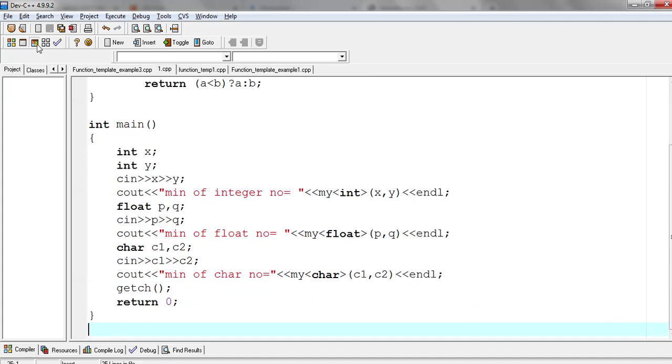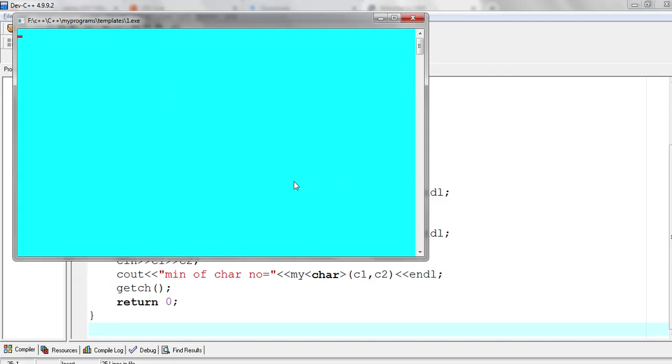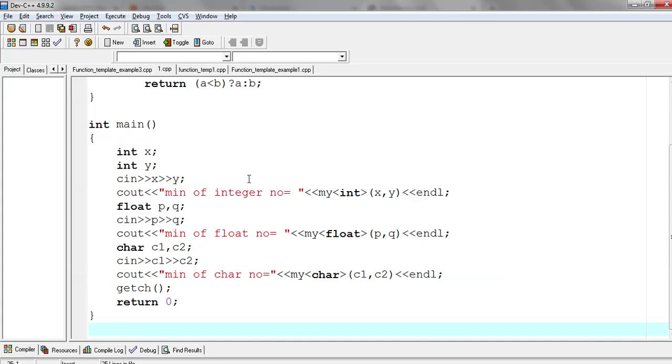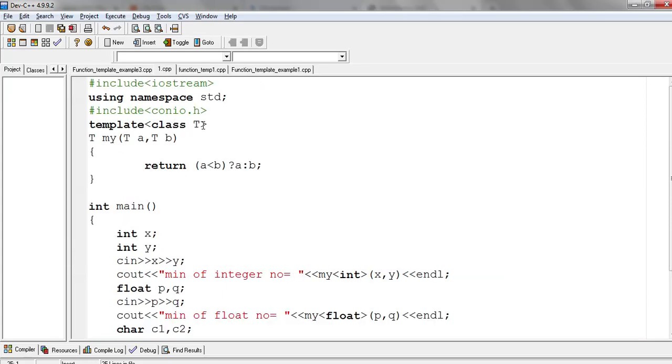For char, the comparison is done on the basis of ASCII values. See here, 89, 90: the minimum is 89. Then 67.90 and the second value 55.9, the minimum is 55.9. Third is char: a, b, the minimum of char is a. This is the next program, the same type with two parameters.